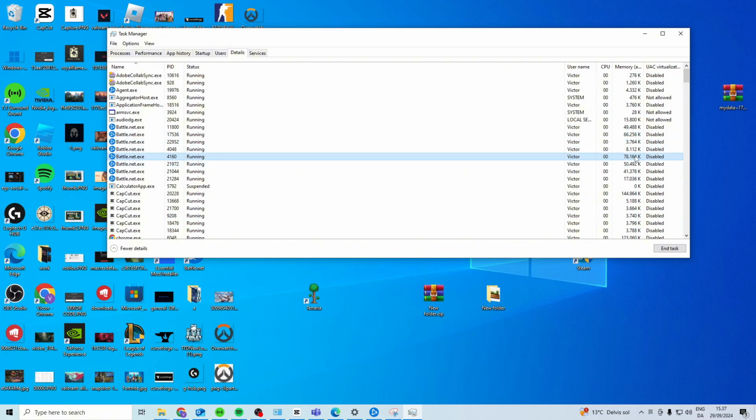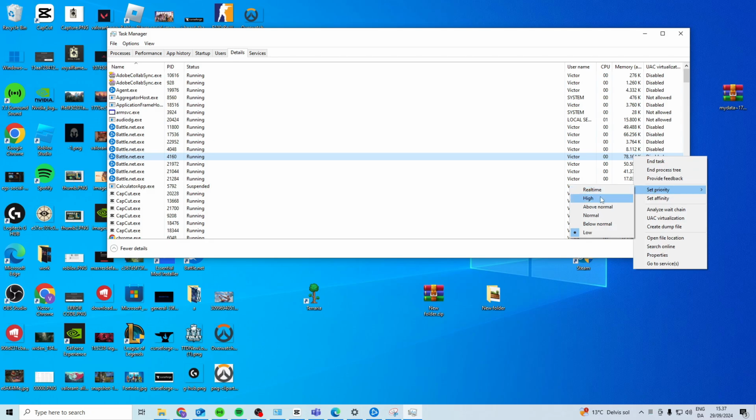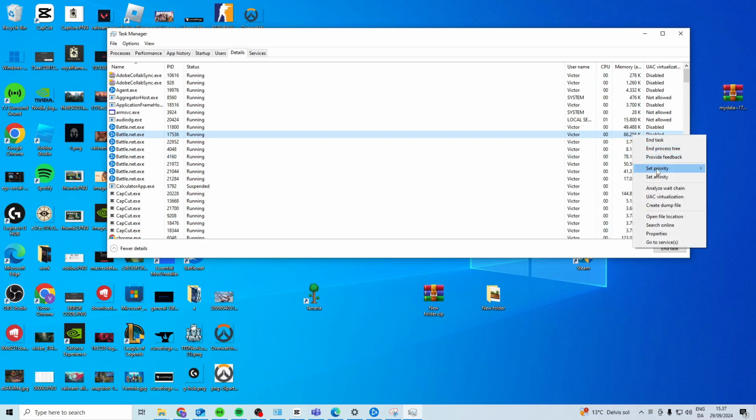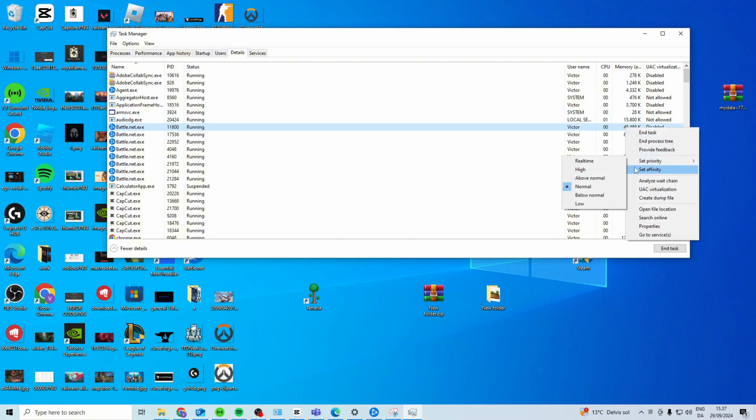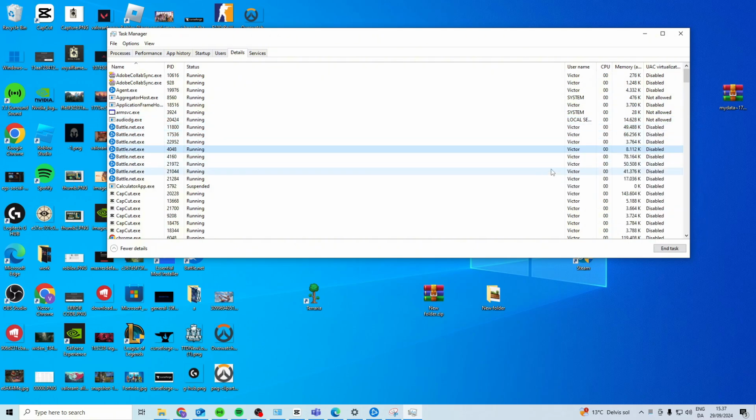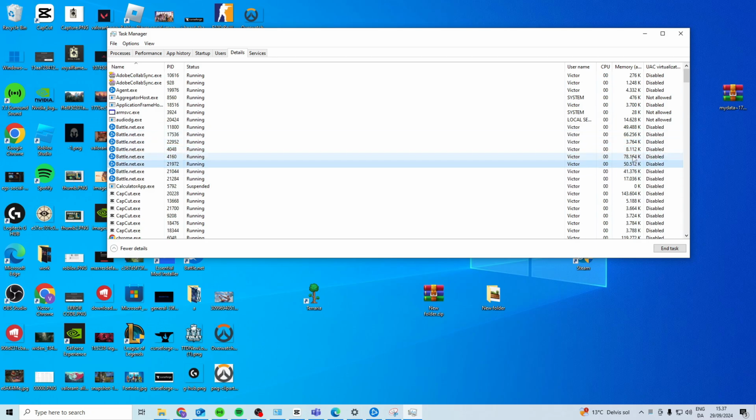And what you want to do is you want to right click on it, set priority and choose high. Now after that, find the second one, set priority, choose high, and the third one, set priority and choose high. Just make sure you do it for the ones with a lot of memory, not the small ones like these.